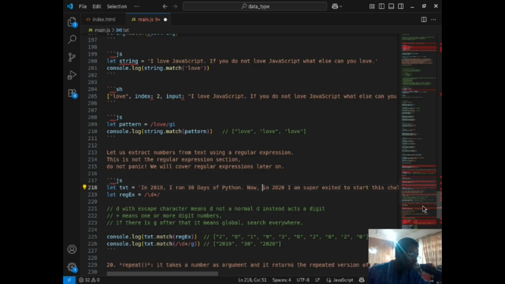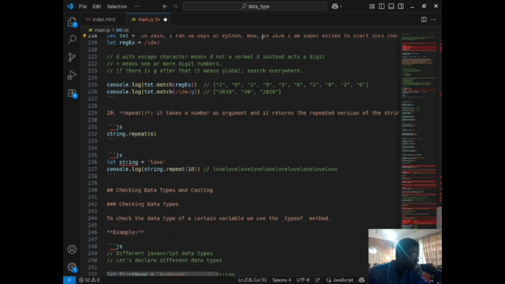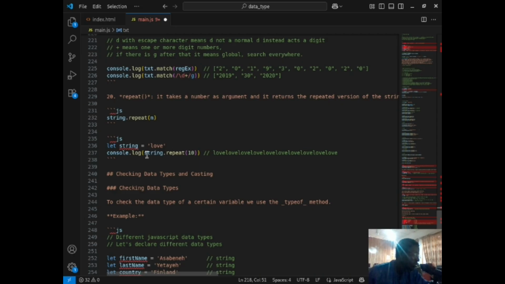So there is another one called repeat. Repeat basically takes an argument, a number of times you want. So for example, you say, okay, I want to repeat this string love 10 times. So it's going to repeat it like this.